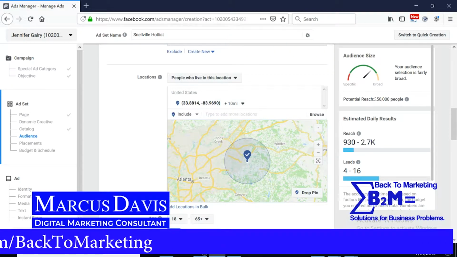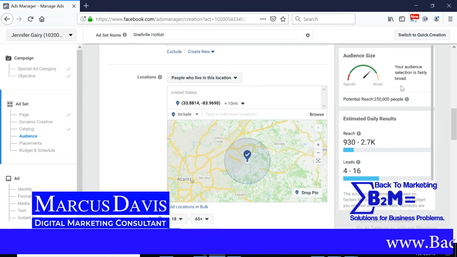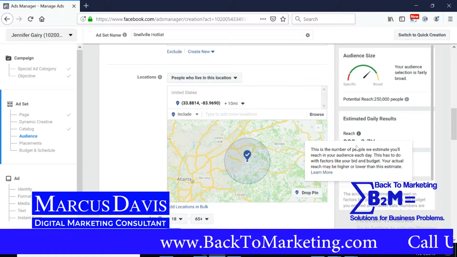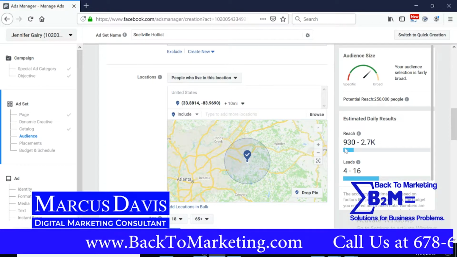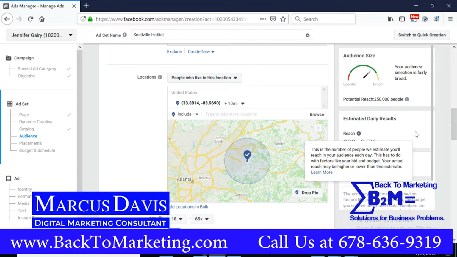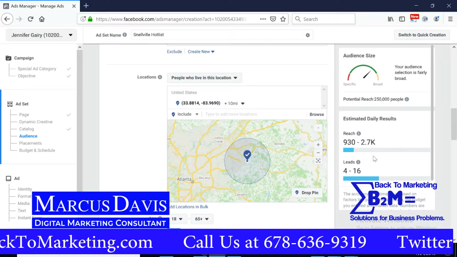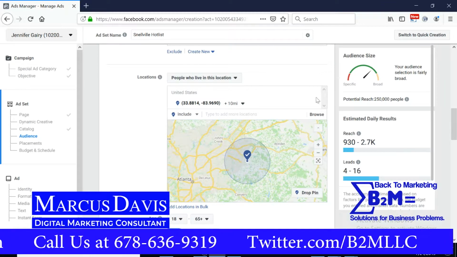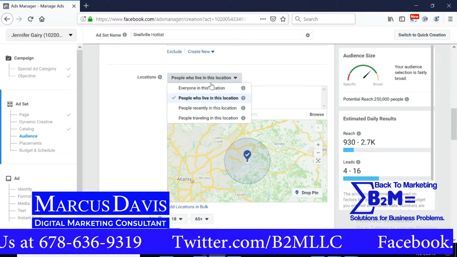So notice how that changed. We were at over 500,000 people potentially reached in our target audience, and now it's only 250,000. So as I said, everything changes. This also, our potential, this is an estimate of what we can expect, and it's only an estimate. This is not telling us exactly how many leads we're going to get. It's just an estimate. So look how that changes also.